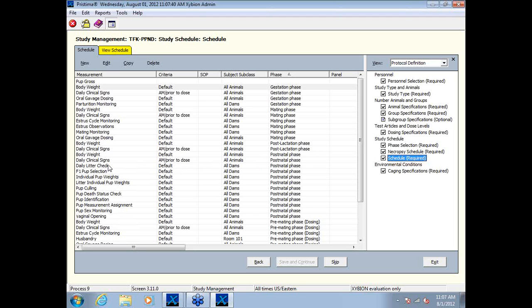postnatal phase measurements. So we have our daily litter check, our F1 pup selection, individual pup weights, and I have both measurements in here just to show you some of the flexibility of Pristima. So we can do individual pup weights, or we can do litter individual pup weights. We have pup culling, pup death status check, pup identification, pup measurement assignments, pup sex monitoring. So these are all definable measurements. So you can add whatever measurements you'd like to do for your developmental landmarks or your behavioral landmarks.